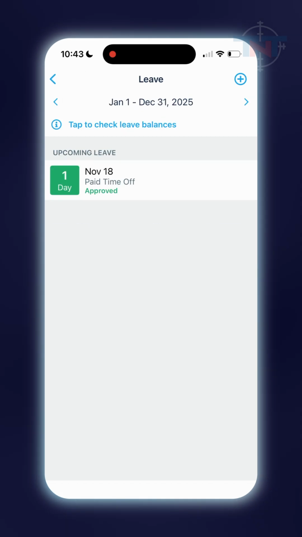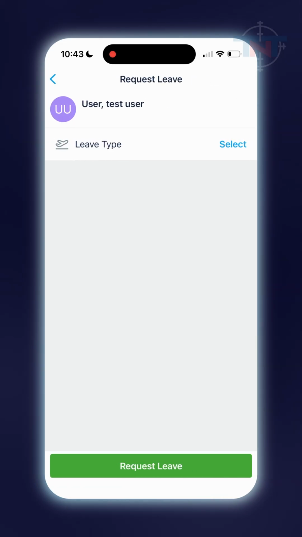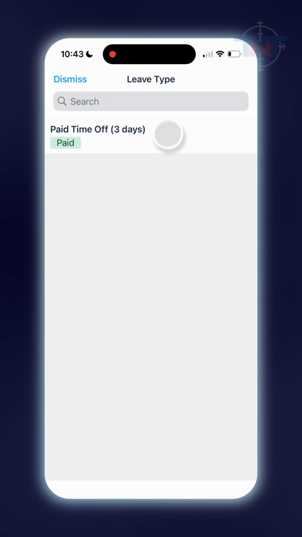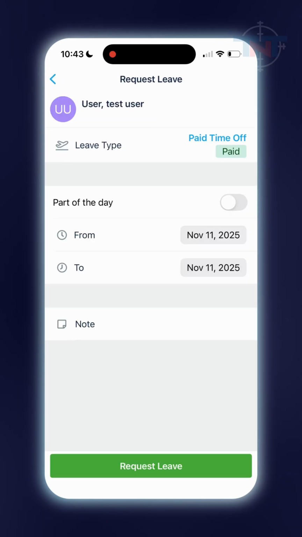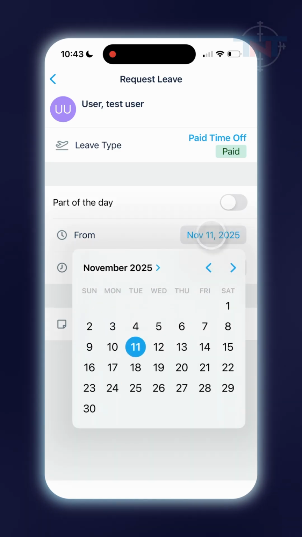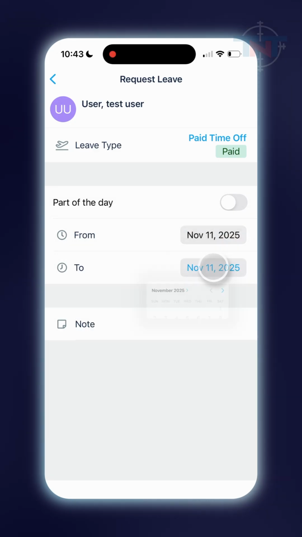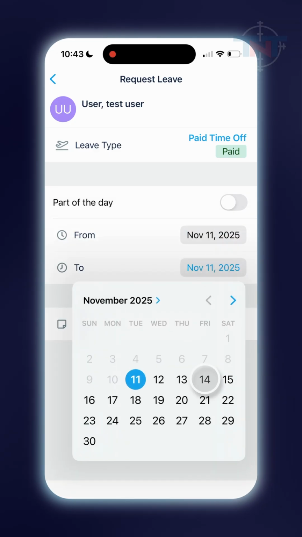If I would like to use leave, I'll click the top right button that has the plus sign. Under leave type, I'm going to select PTO, or paid time off. It automatically has it set for all of the day, and this will always have it as 1 whole day. If I want to take off the 11th and I want to use 4 days, I click the 14th. So that's 1, 2, 3, 4 days for the 14th.